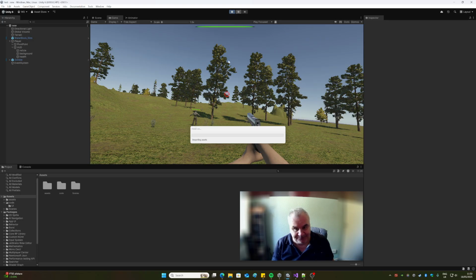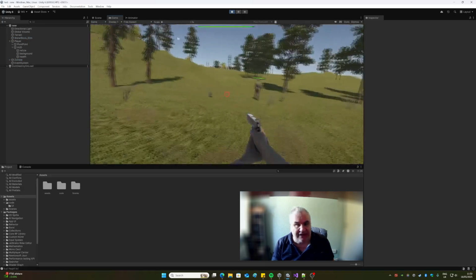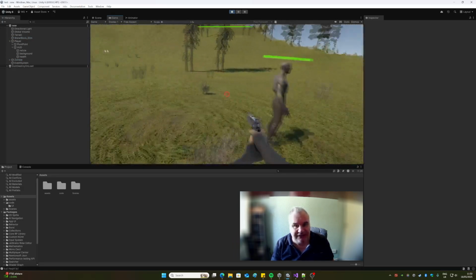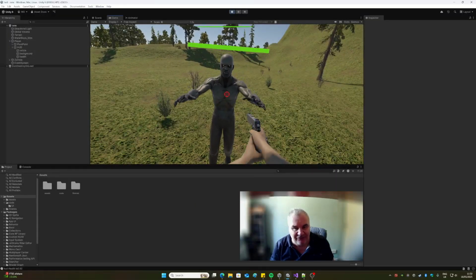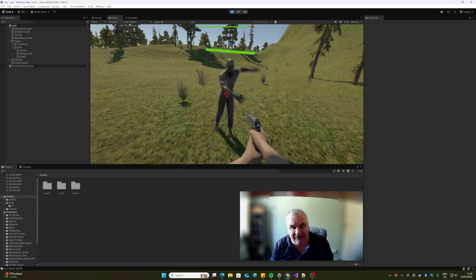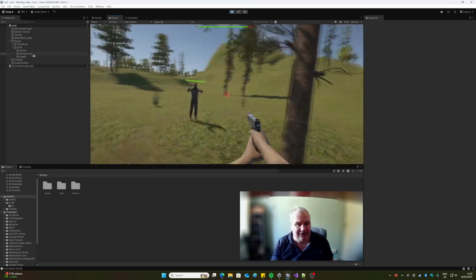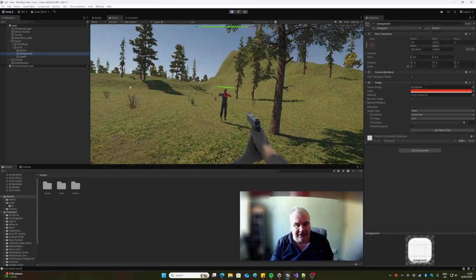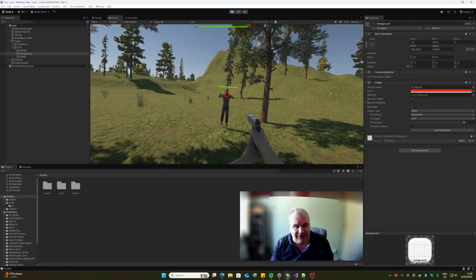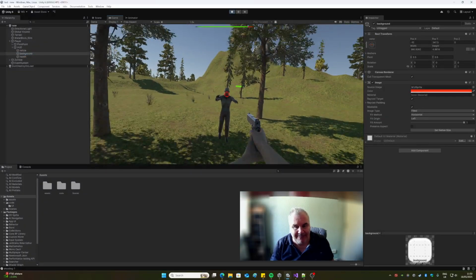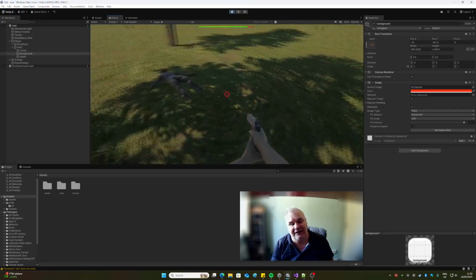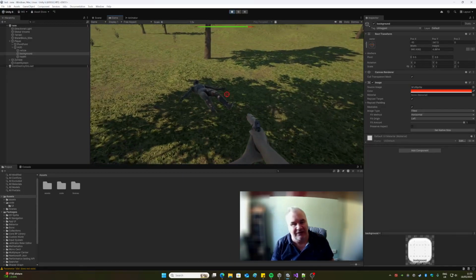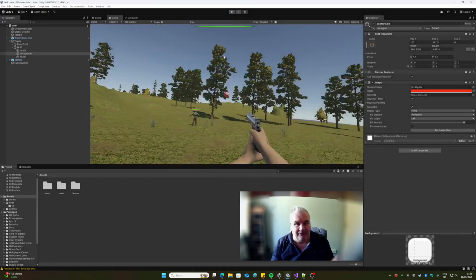So let's press play. We've got our game. We've got a zombie. He reacts to us. He should harm us when we get near enough, and you see my health bar at the top's going down. Oops. Let's get myself sorted. I can shoot him quite rapidly, and he dies and collapses on the ground. There you go, really.